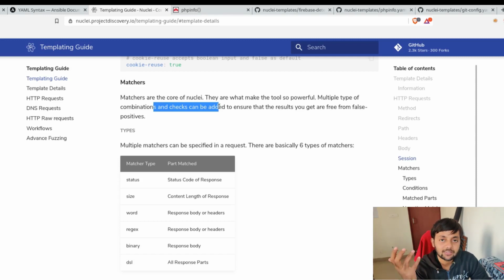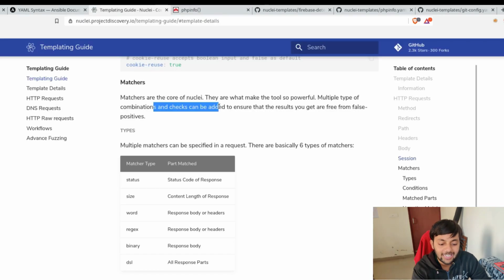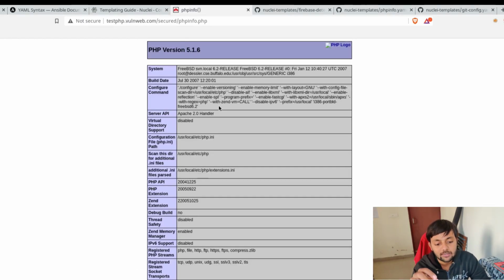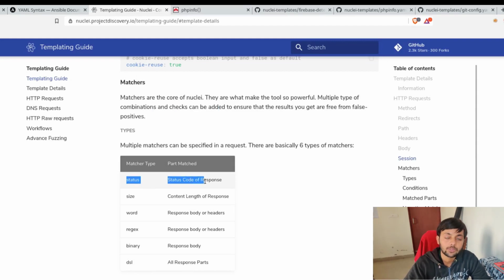So once you get the response from the victim or target, these matchers do all the things that you want to check for. Suppose I want to check for a PHP info page and I want to check some strings there, so I would add a matcher for that. If I want to check the status code, whether I'm getting a status 200 or maybe a status 301 or 201, we would add a matcher for that.